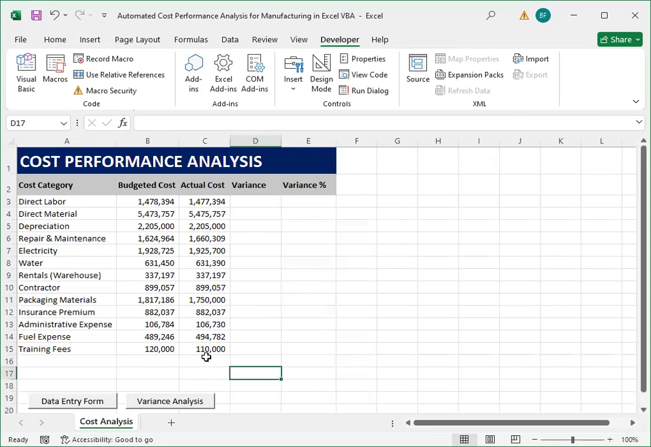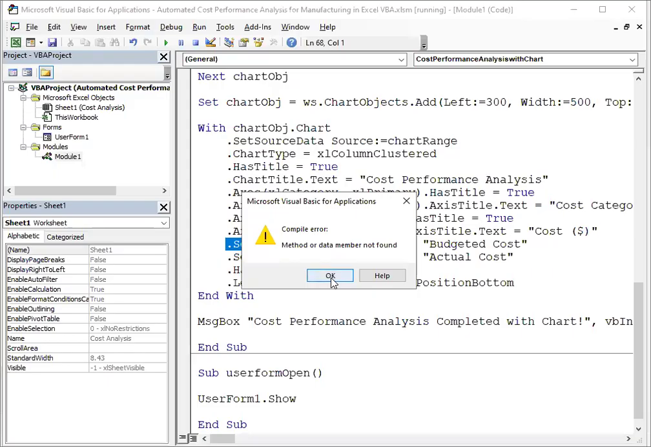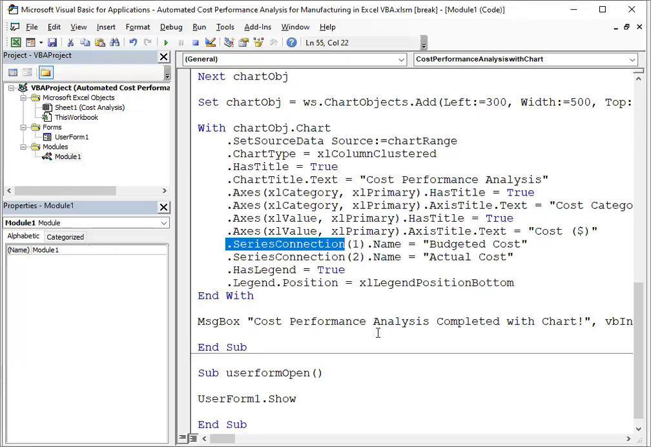So let's try it. We're going to click this variance. Okay, we have a problem. What is this? SeriesCollection(1).Name.